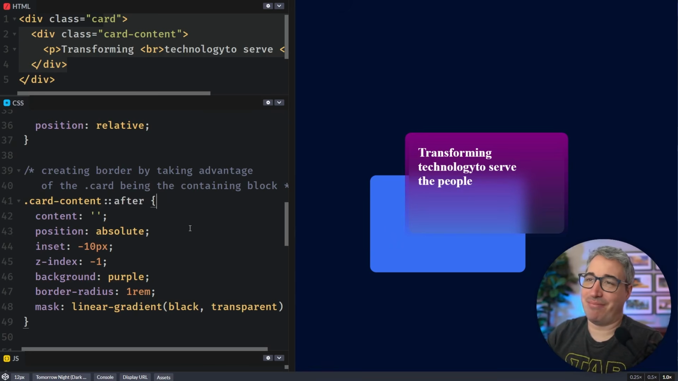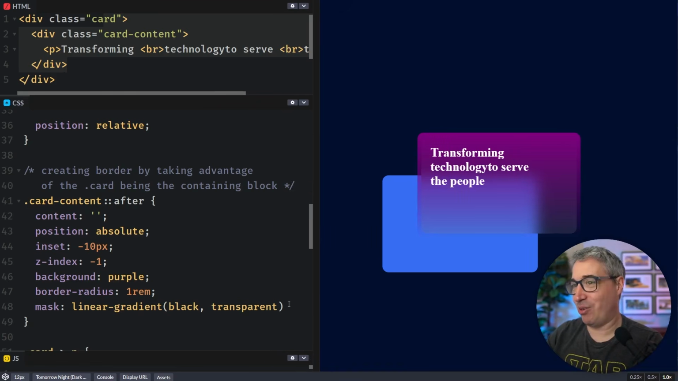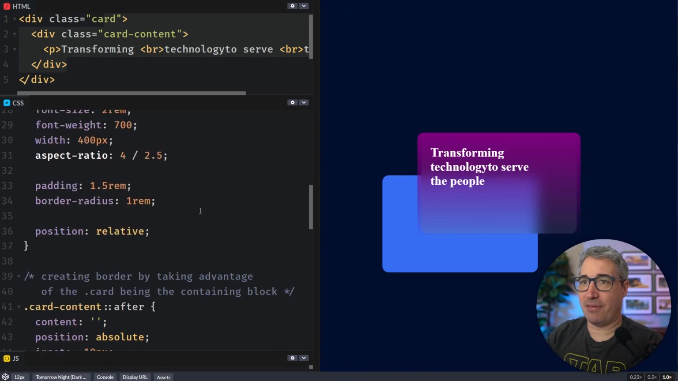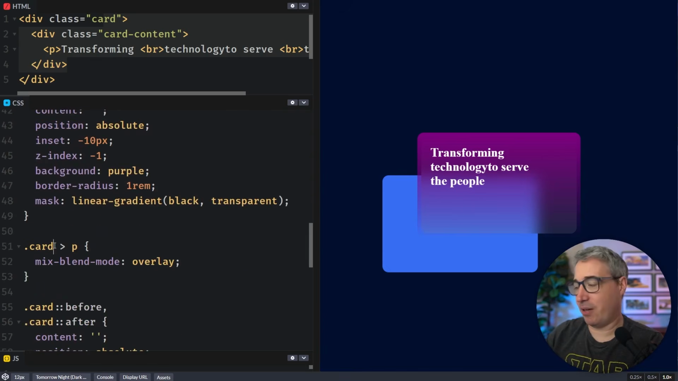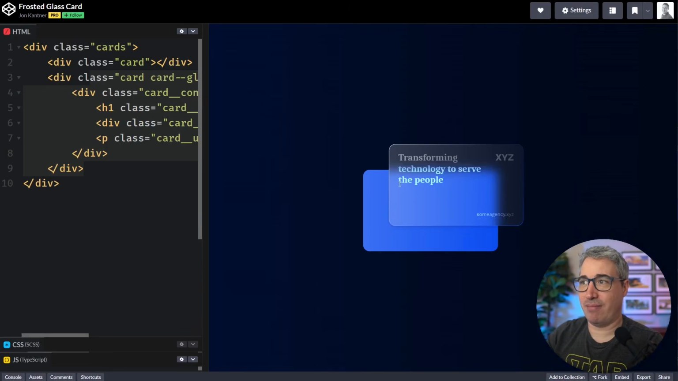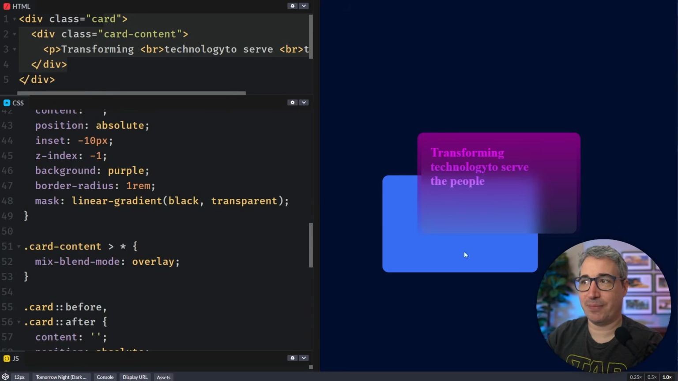Yeah, I like my trick there, but if it wasn't for the blending mode on the text, we could get away with what I did. So if you don't want the blending mode, you don't need the card content. But because of that, we need to get rid of it. The paragraph also won't have it anymore. So this would be my card. I'd probably do card content star, just because if I look at this one, everything here has the blending mode on it, so I would just put it on everything.